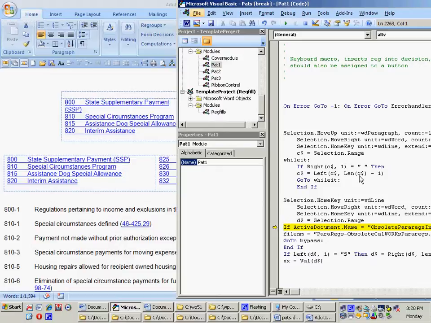This probably isn't illustrating that the best way I can because you're not seeing the entire text macro, but you can review this later because right now I'm going to go step by step. And what it's now saying is if the document is the obsolete pararegs document, it needs to open that up, but otherwise go to bypass. So let's watch this.